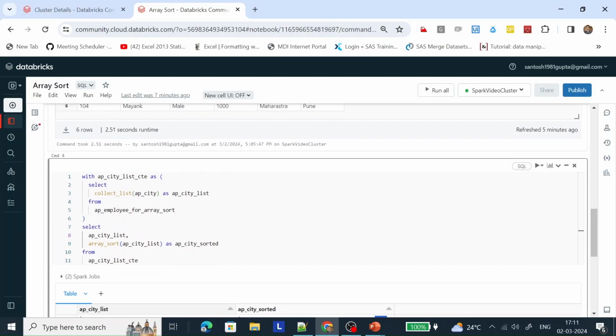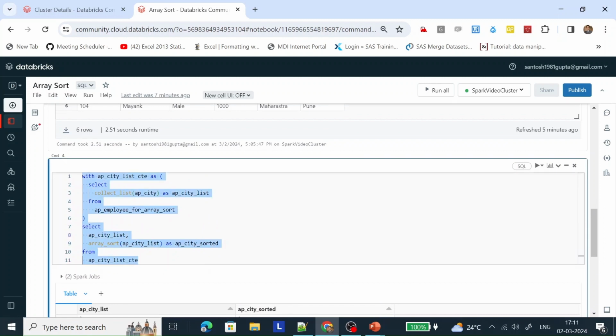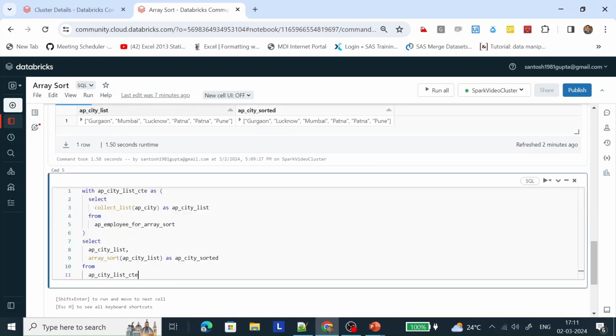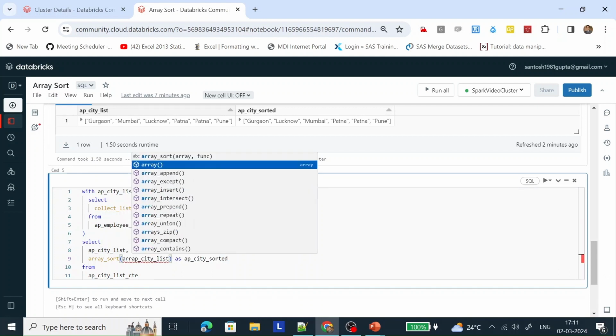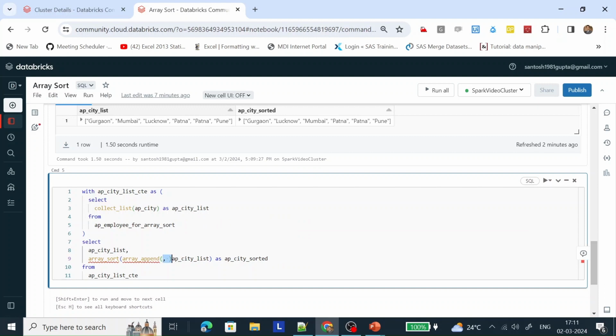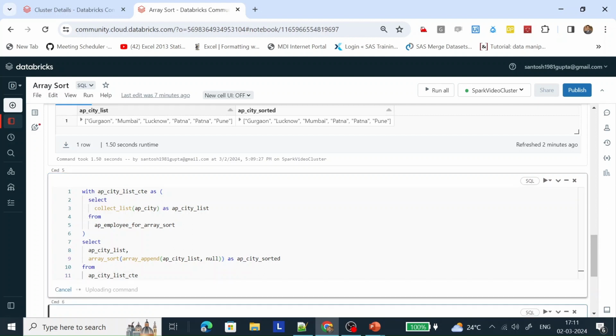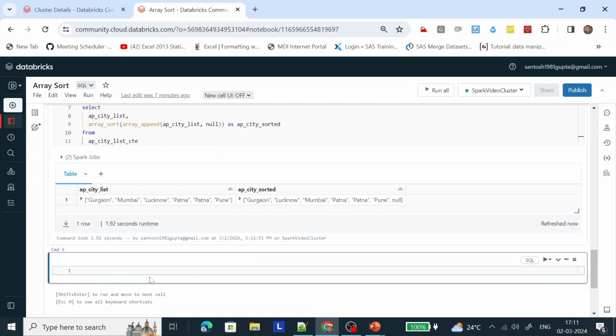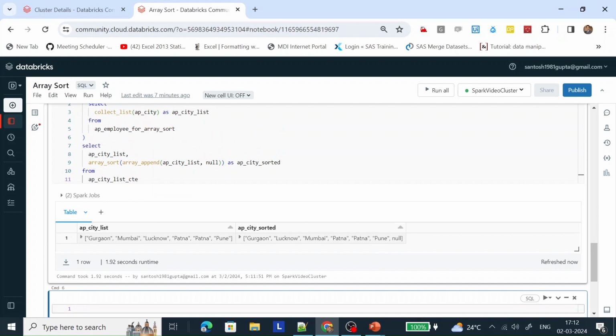Let me copy this query because most of it is the same. Here, I am just saying array_append, and in this array_append function what I am appending is null. Now let's run it. This is a null value, sorry, not a null function, a null value.